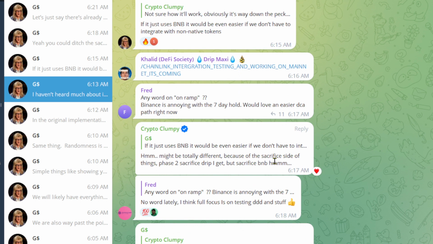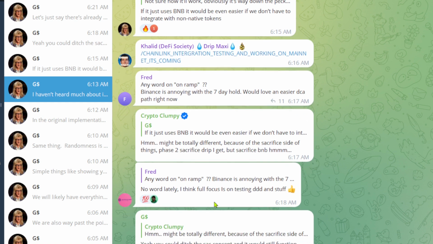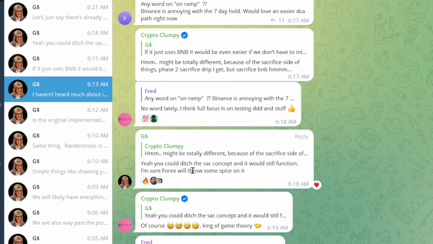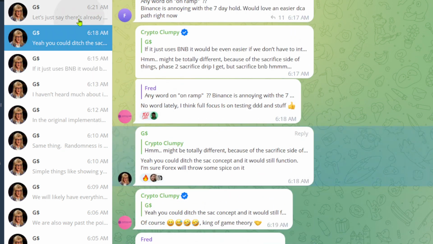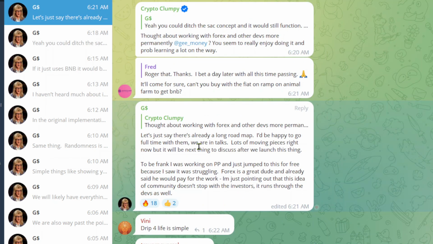Might be totally different because of the sacrifice side of things, because phase 2 sacrifice strip, I get, but sacrifice BNB, yeah, you could ditch the whole sacrifice concept and it would still function. I'm sure Forex will throw some spice on it. Let's just say there's already a long roadmap.